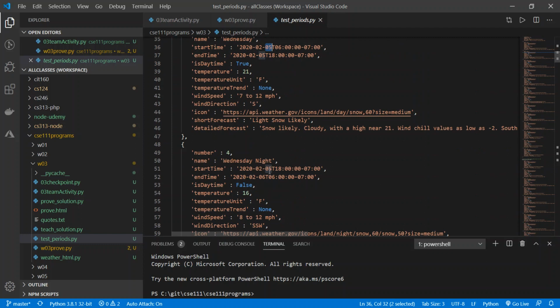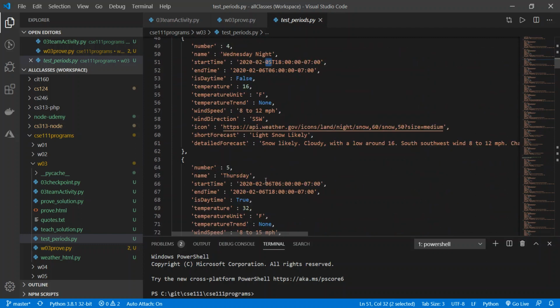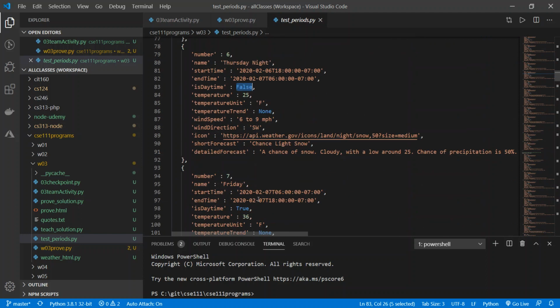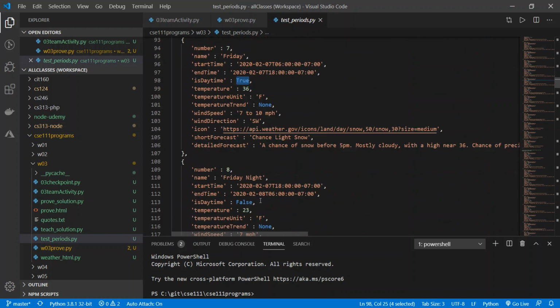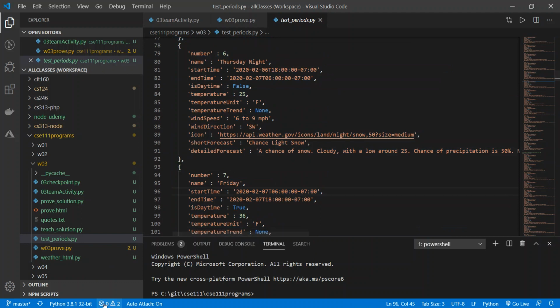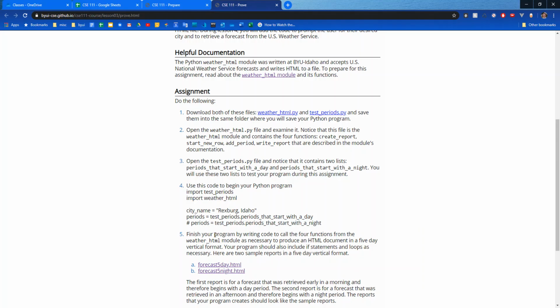These are both for the 5th. You can guess what the next one will be. For the 6th, we have true, and then for the 6th, we have false, and then it'll be Saturday daytime, and so forth. So basically every even numbered index in this array is going to be daytime, and every odd numbered index is going to be nighttime. Now that we've looked at what weather_html.py is and what our test periods are that we're going to work with, let's look at our assignment and what we have to do with these.